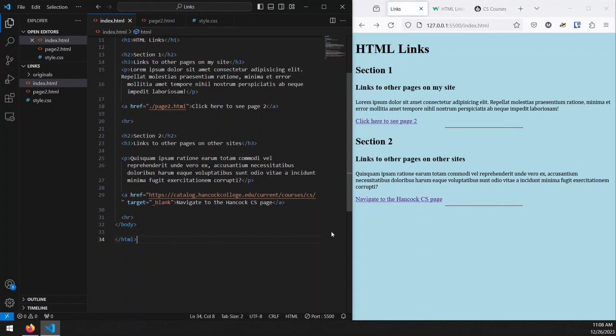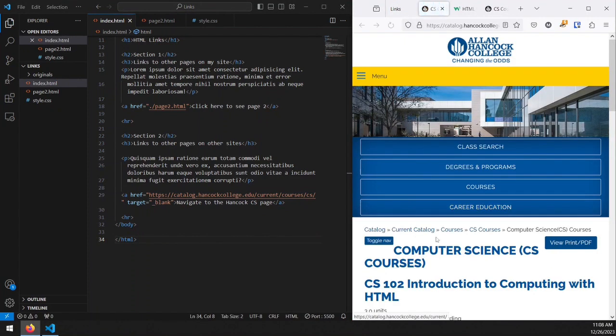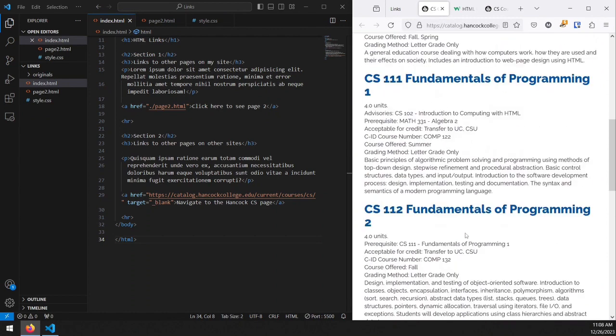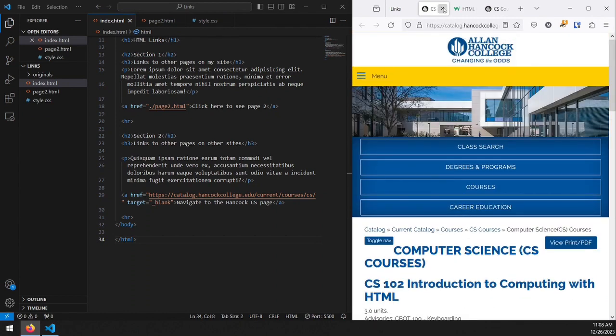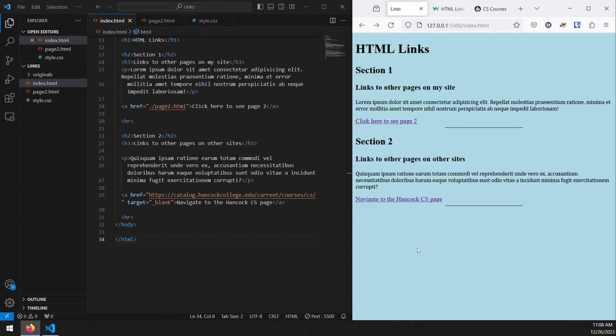So when I save, nothing changes visually on the page, but when I click on this link, you can see a new tab opened and my tab is still here. So when the user is done reading this page, they can close the page and go back to where they started.